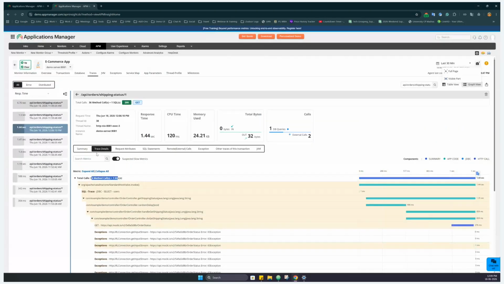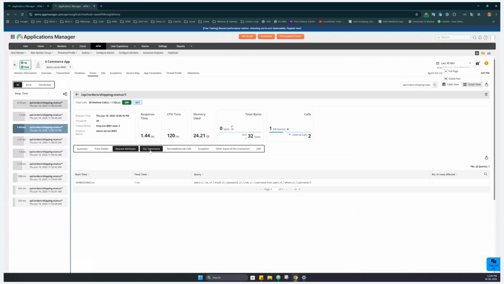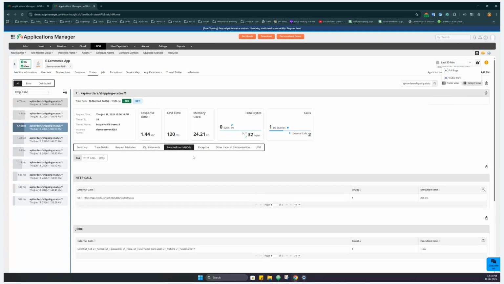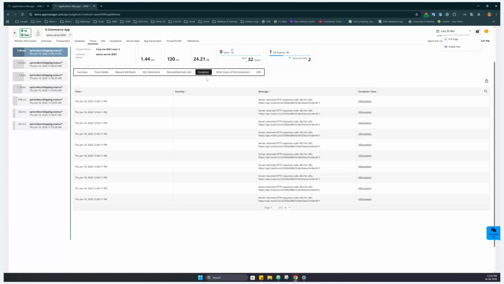Similar to that, you can see all the attributes that are being requested for the application. As I mentioned, there is one SQL call required, and this is the SQL call. Along with that, if there are any external remote calls being communicated within your application, it may be due to microservices. You can see all the external calls talking with each other, and if any exceptions have been captured along with the time frame, you can find the exception details over here.